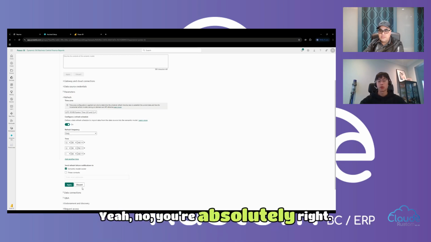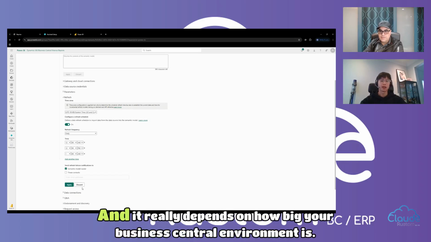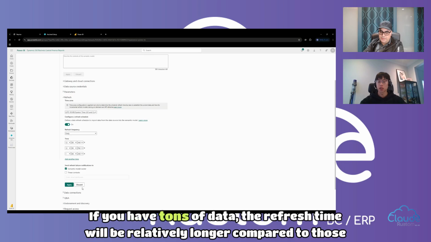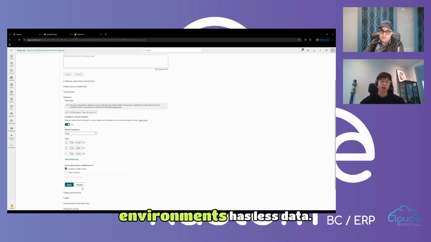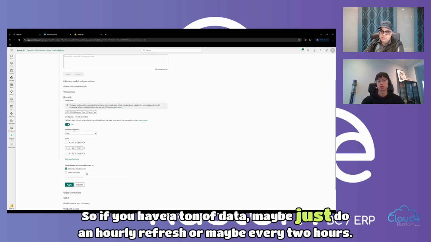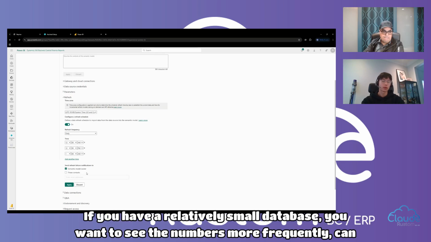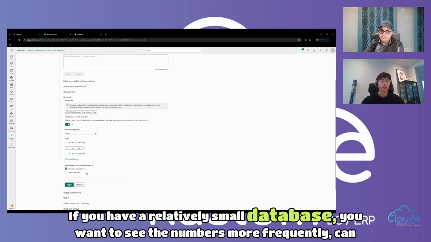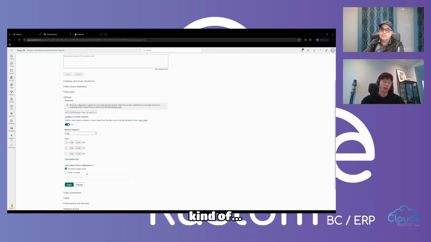Yeah, no, you're absolutely right. It's probably not good to refresh the report every 10 minutes. And it really depends on how big your Business Central environment is. If you have a tons of data, the refresh time will be relatively longer compared to those environments that have less data, right? So if you have a ton of data, maybe just do an hourly refresh or maybe every 2 hours. If you have a relatively small database, you want to see the numbers more frequently, you can kind of reduce the interval. It's totally up to you.